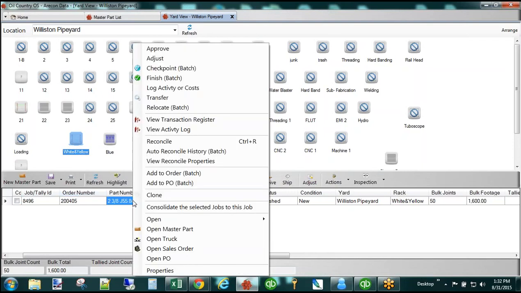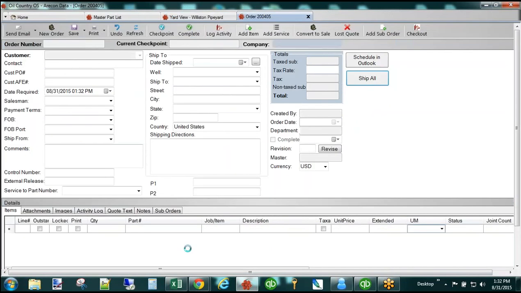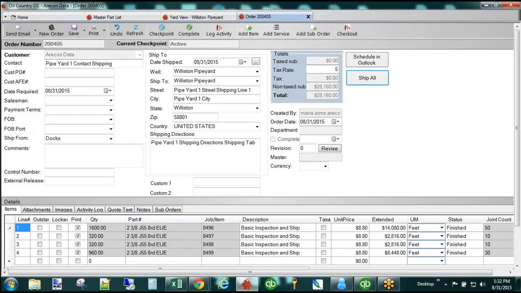As well, if you right-click here on any of these jobs actually, and open the sales order, notice that it not only brought your original in, this is your original job, but every time you split that job out into different sections, it logged that in the sales order. So this is keeping track of everything that you've done.